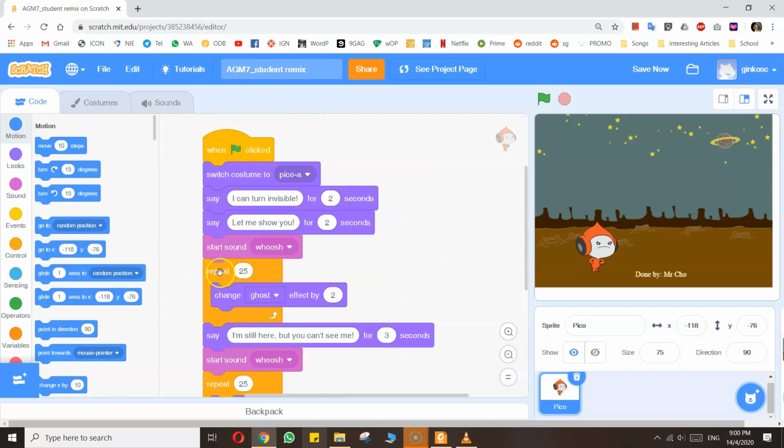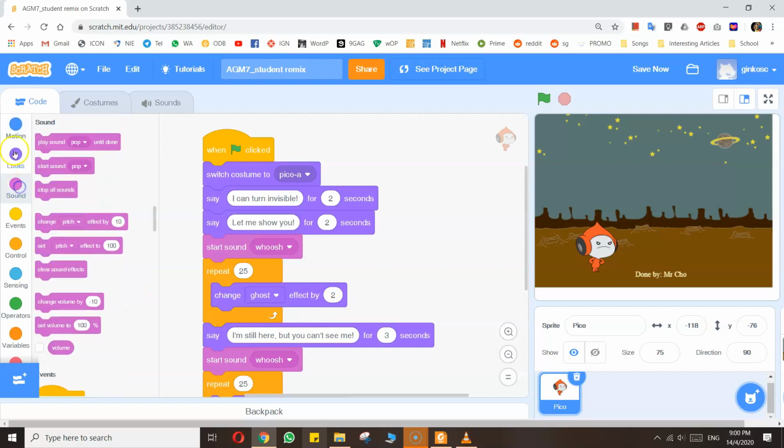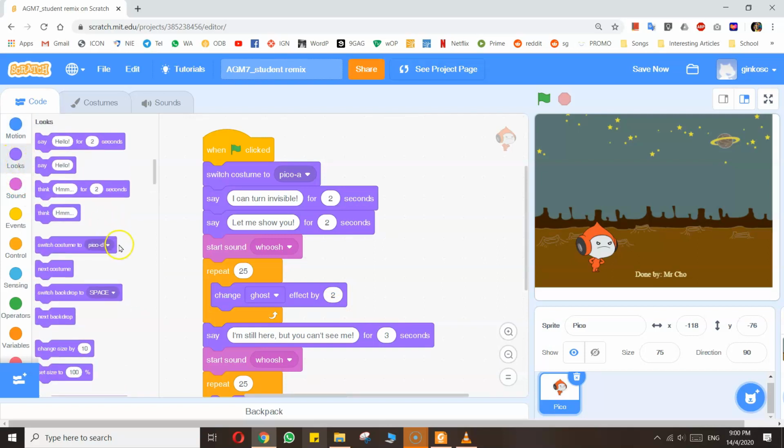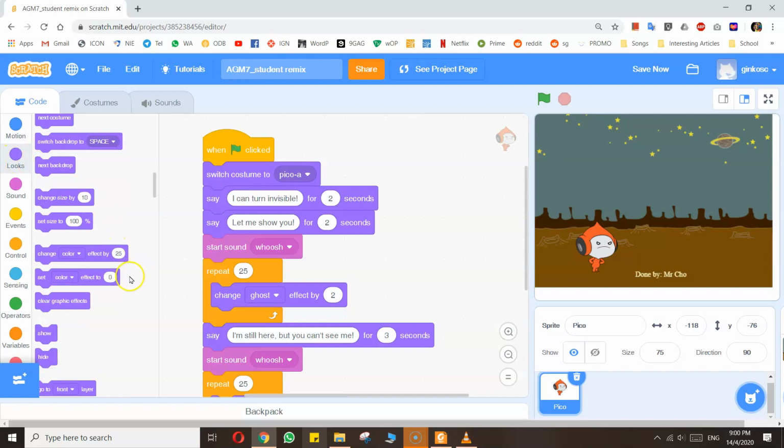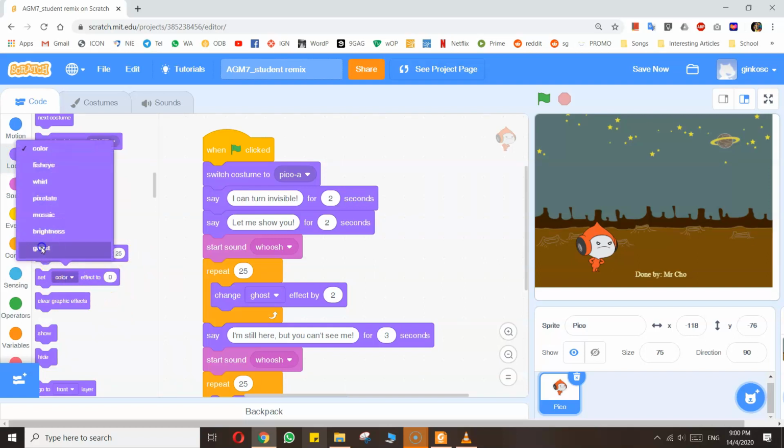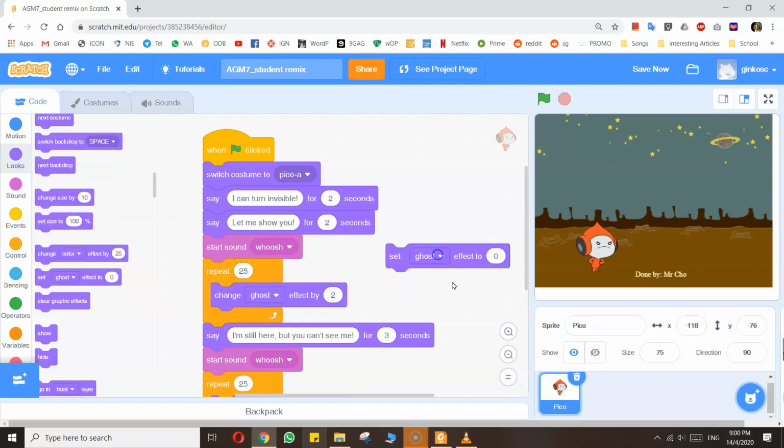Now this part over here, repeat 25 times to change the ghost effect by 2. I want to show you what it means. So under looks, there's this thing called change ghost effect. Let me just break out here. This is not in the main code, this is just a demonstration. So whenever I change the ghost effect, oops, this is set ghost effect.